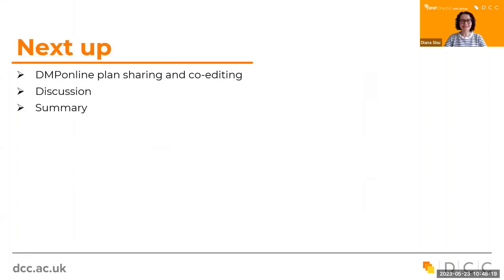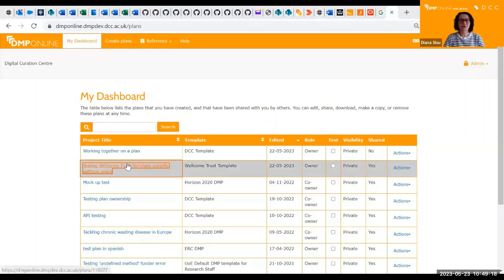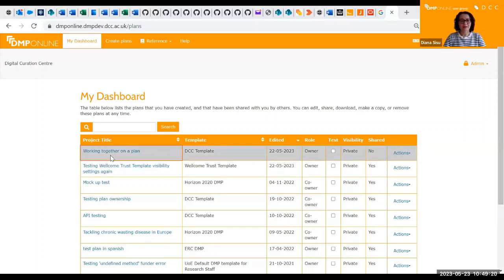Okay, so the next one is the quick demonstration of the DMPonline plan sharing and co-editing feature. And this is again down to me. It's going to be a live demo. So what you see here is something that you're very familiar with, my dashboard. And I've got a few plans here. I've created one for today. It's working together on a plan. This, by the way, is on the DMPonline development server. So that's why you won't see as yet, for example, the research outputs feature.